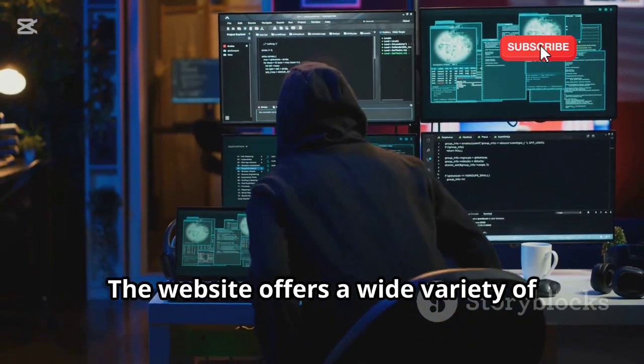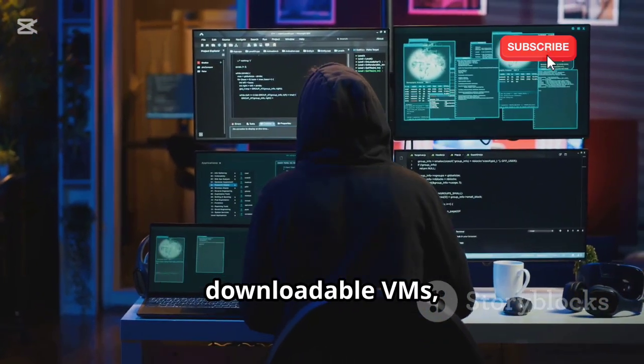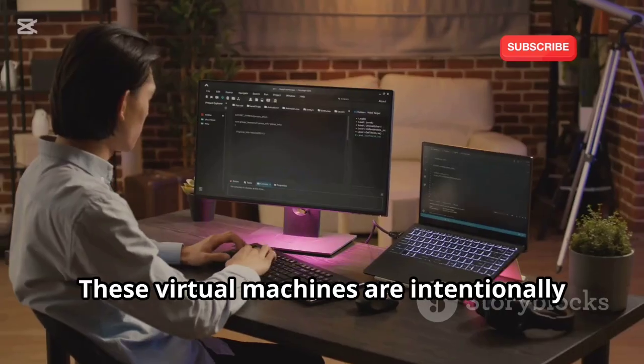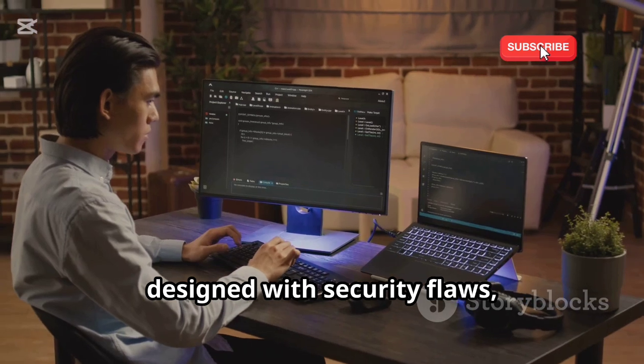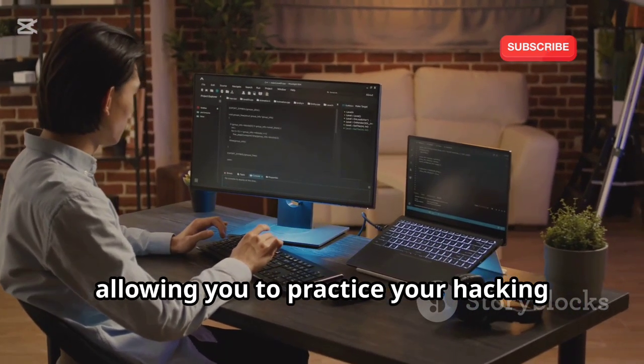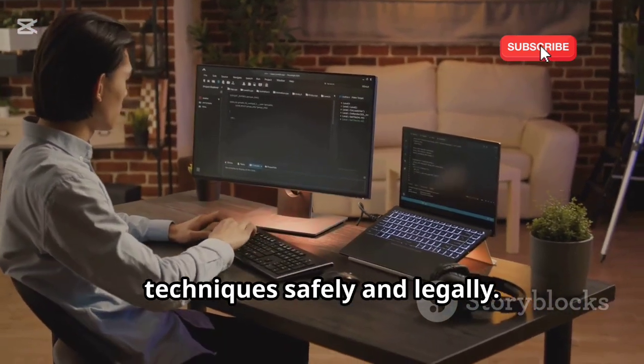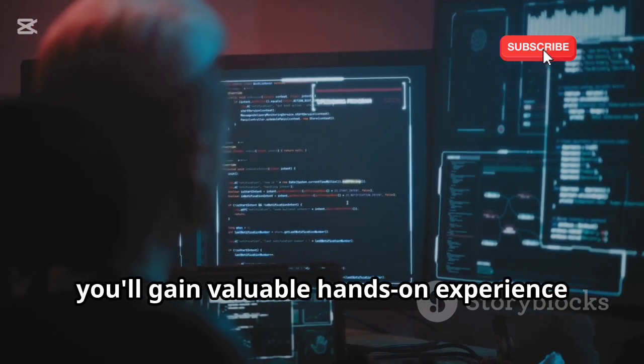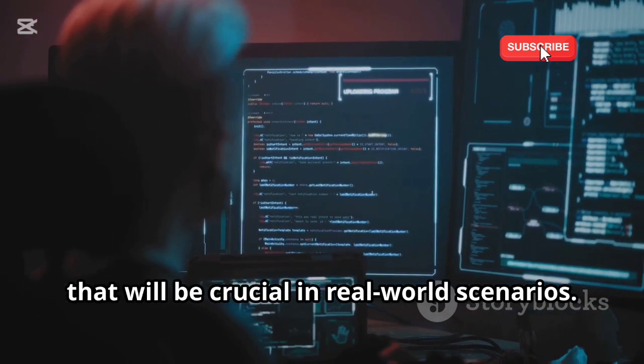The website offers a wide variety of downloadable VMs, each designed to challenge your skills and help you learn new techniques. These virtual machines are intentionally designed with security flaws, allowing you to practice your hacking techniques safely and legally. By working through these challenges, you'll gain valuable hands-on experience that will be crucial in real-world scenarios.